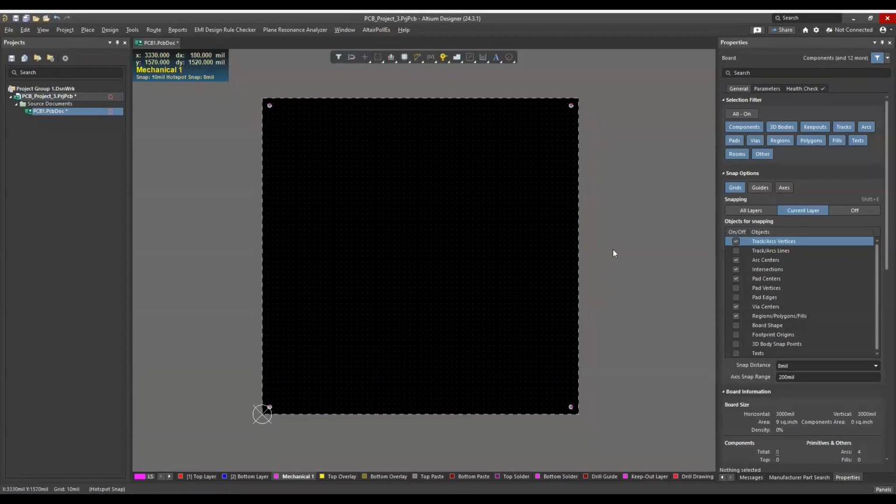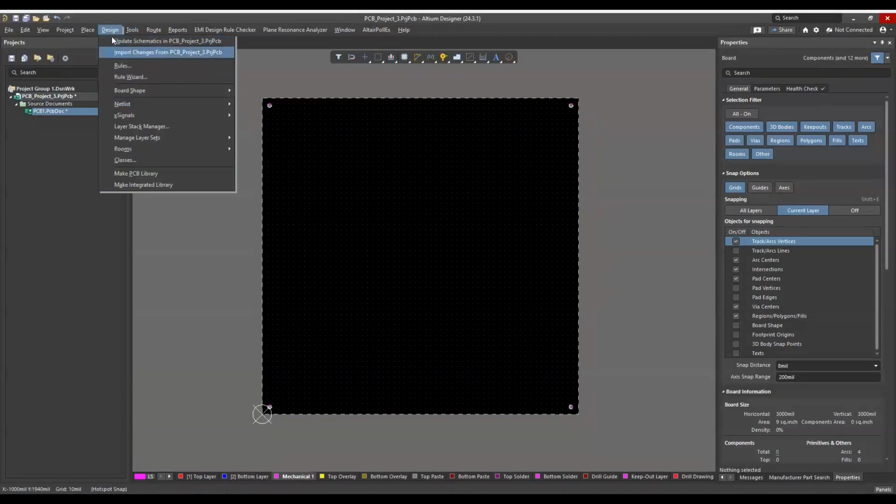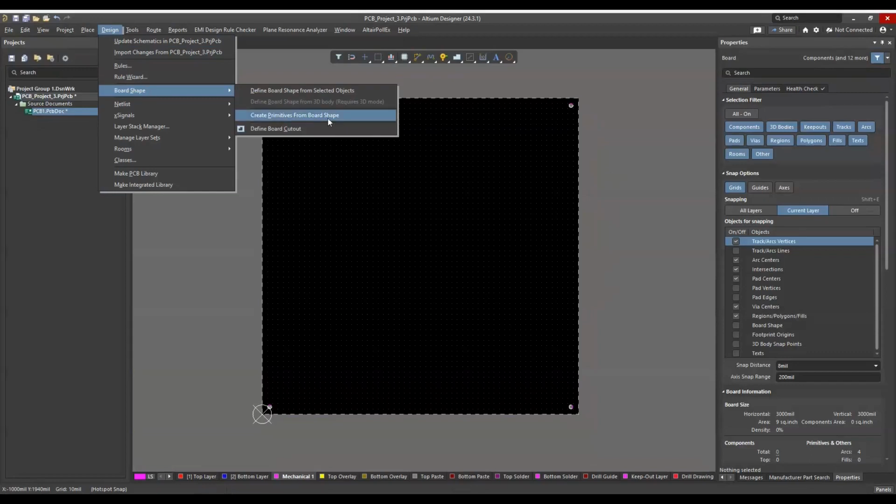Okay, regardless of what board shapes that you're creating, there is also one very important step you need to do at the end of the creation of board shape. We have to go to board shape and we have to create primitive from board shape. This is to use the existing board shape and then create a primitive on a mechanical layer, and this will serve as a snapshot of your board shape. In the future, when you need to edit, you could use this mechanical layer to make adjustment and then redefine your board shape.